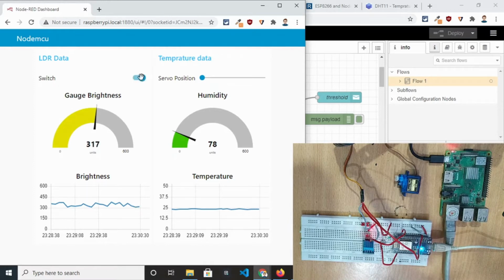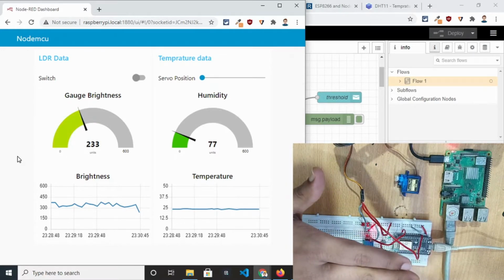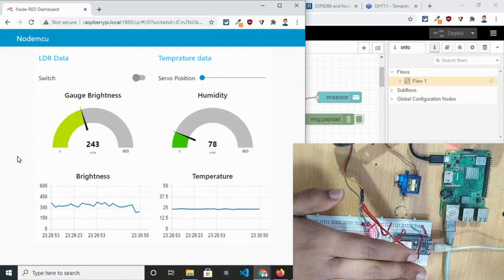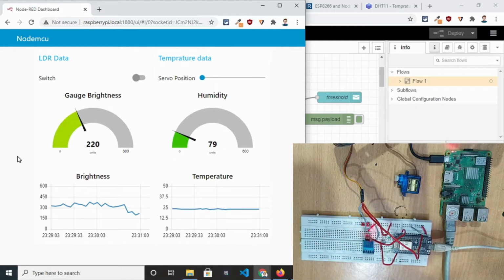Let's turn it on. You can see in the demo that the LED is turned on, and we can also turn it off. The gauge brightness is right now 344. If I move my hand above the sensor, the brightness will decrease, and we can see in the dashboard that it is right now 243, 198. It is decreasing, and it has decreased by 100.